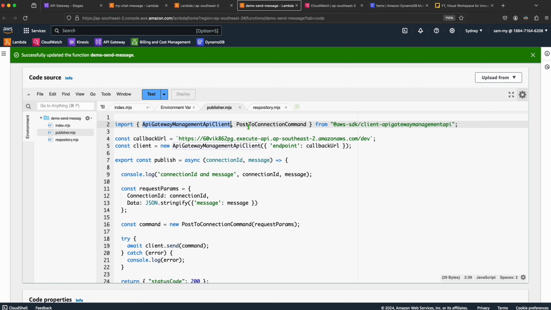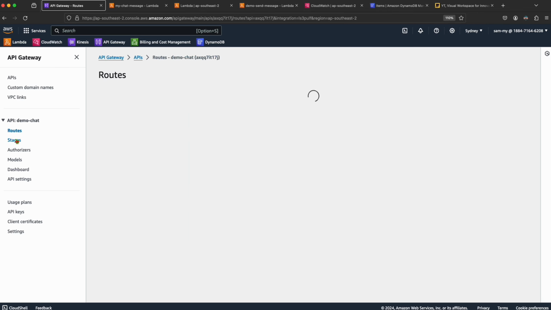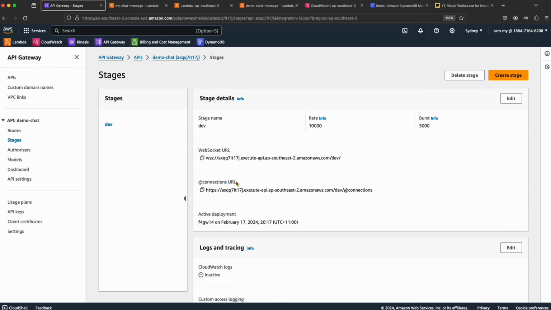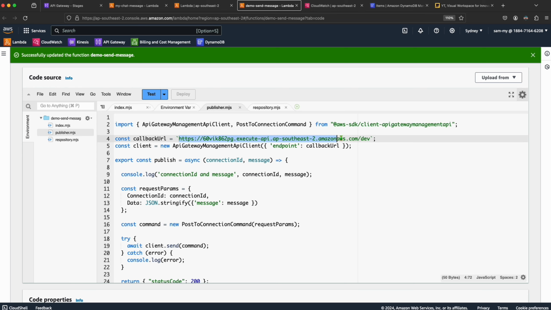These are the two objects we're going to use. The callback URL, yeah, that is something we need. First, we need to create the client using the callback URL. So where do you find the callback URL? If we go back to our API Gateway under staging, you can see the connection URL. This is the URL you need to copy. And if we go back, I'm saving this up to the staging. That's what I'm going to deploy, by the way.